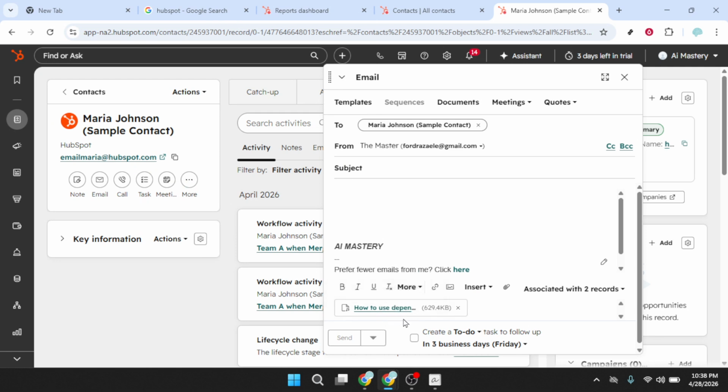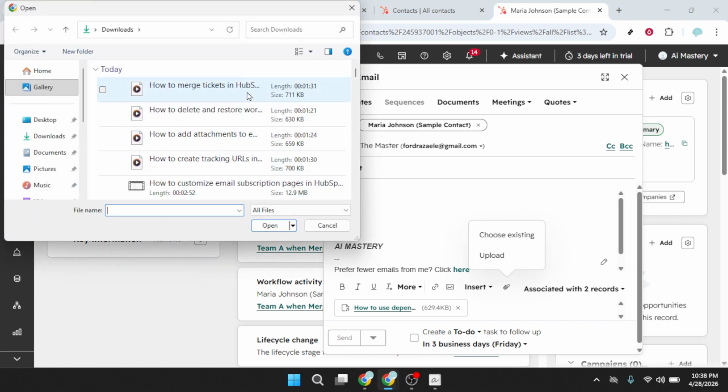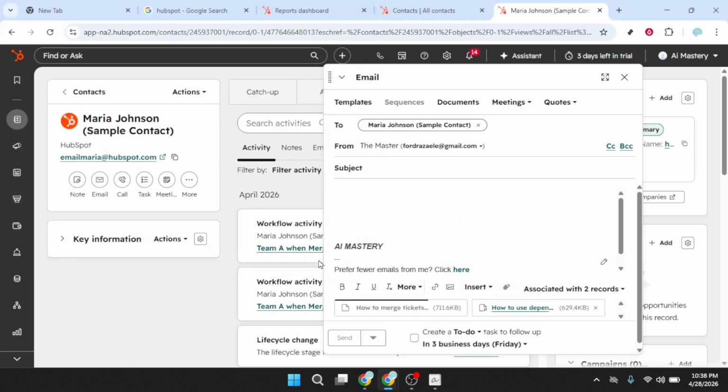Aim to use clear, descriptive file names and reasonable file sizes so your message is easy to understand and quick to receive. If the file is very large, consider compressing it before attaching. Also, double-check you're not including any sensitive information that shouldn't be shared.